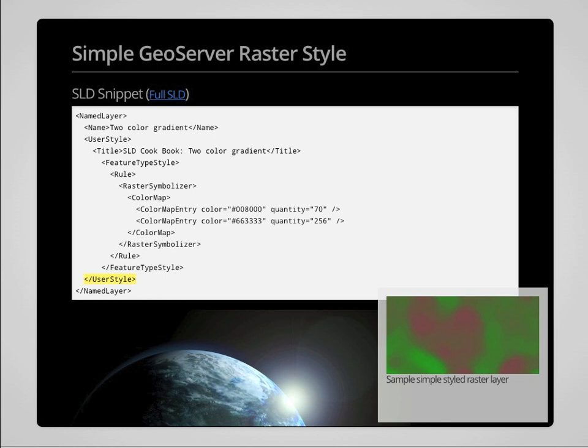And you can see in the lower right-hand corner of the slide what this simply styled raster layer looks like, where you can see that smooth color gradient that has been created by GeoServer based upon the definition of the styled layer descriptor, where the endpoints of that gradient are defined in the SLD, and GeoServer then generates the appropriate intermediate colors for the entire color gradient.